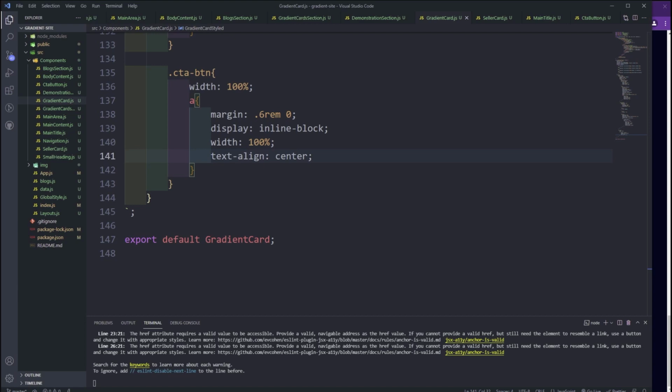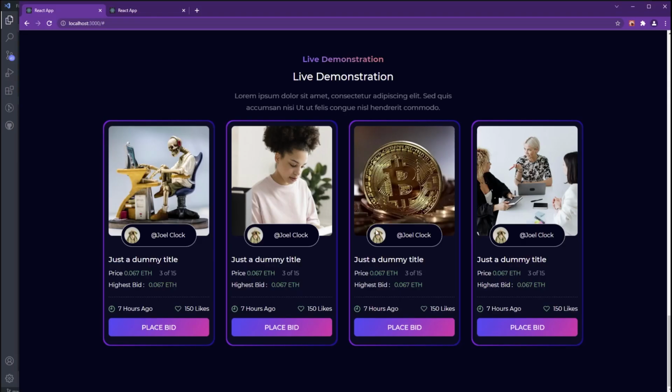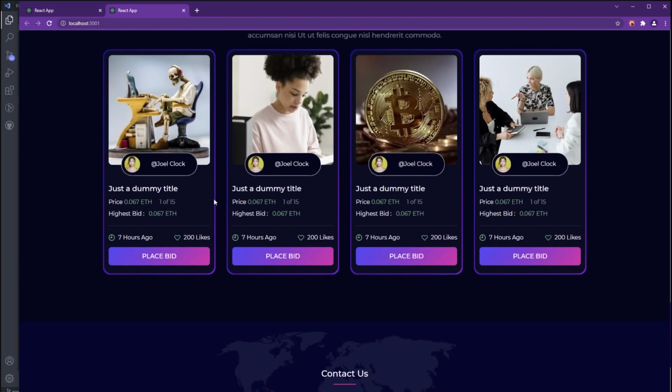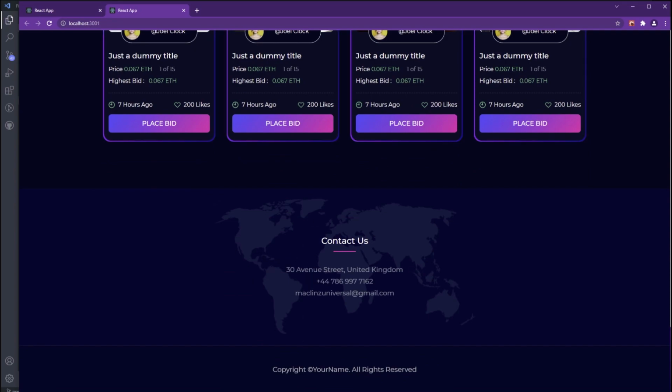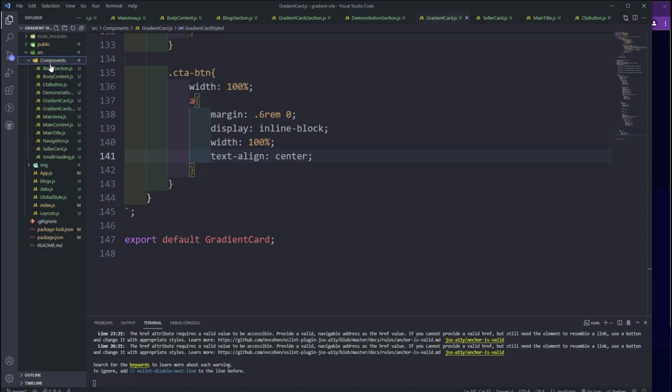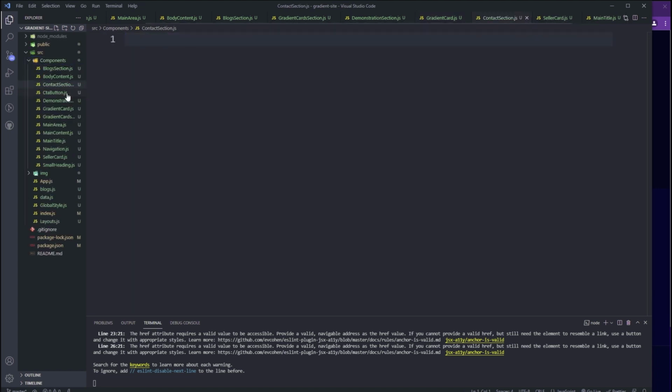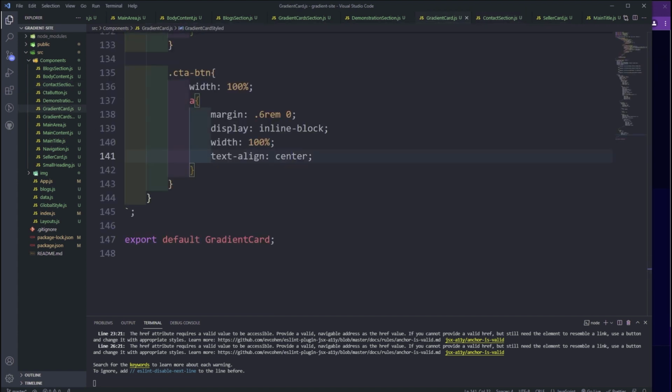So now let's do something else. Let's go to this section here, the contact section. This one is pretty straightforward. Contact section.js. Okay.